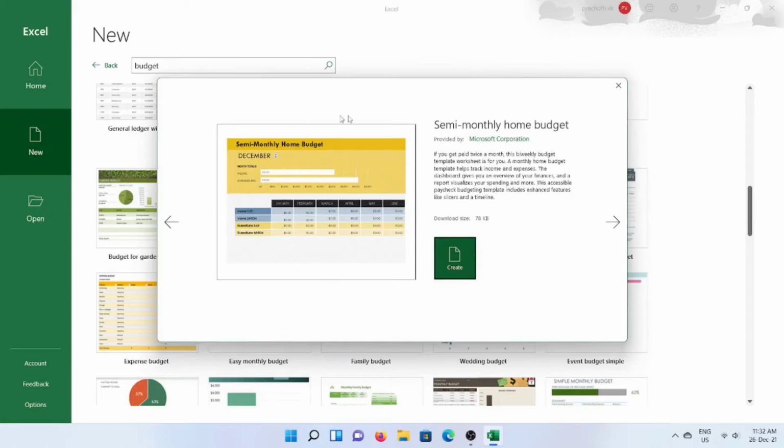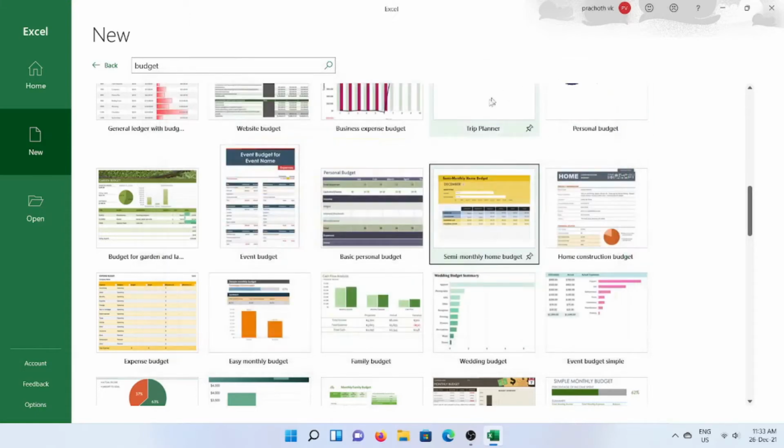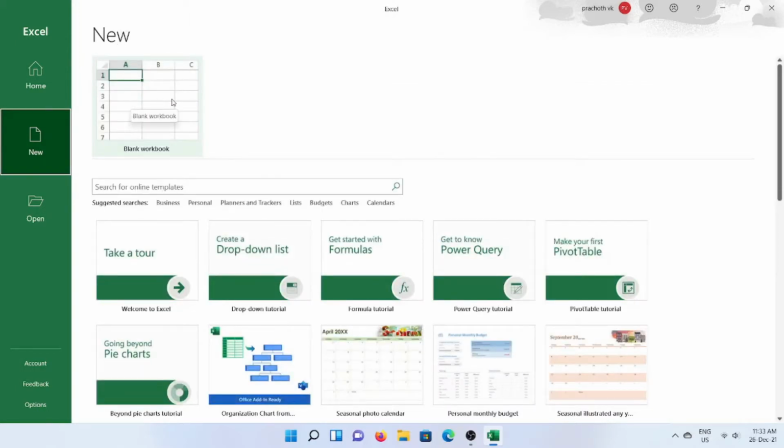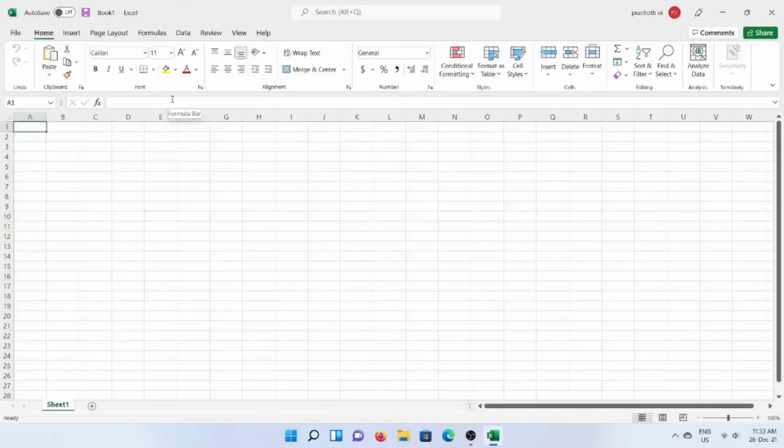So take your time to explore the available templates and use what is available. In many cases much of the work is already done for you. You can simply use somebody else's template and adjust it according to your needs. Templates are very useful, but having said that, I think in order to really learn to use Excel fully and properly, it's best to start with a blank workbook. So I'm just going to click on Blank Workbook.